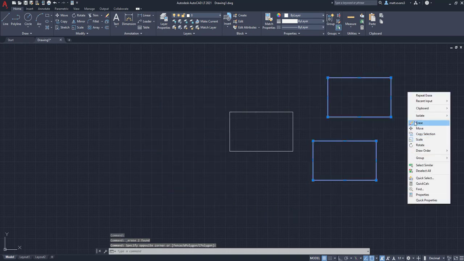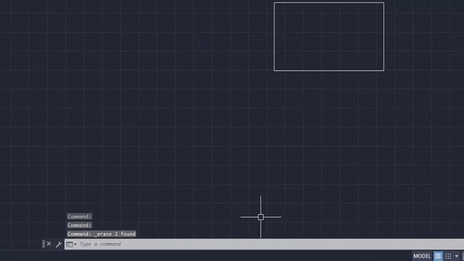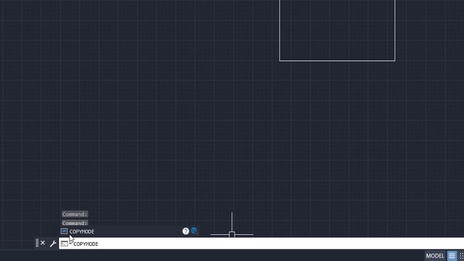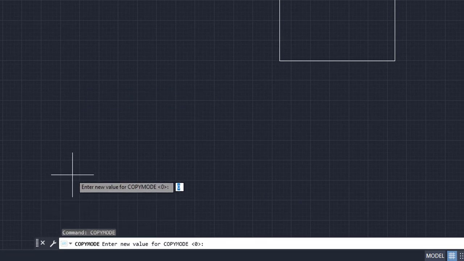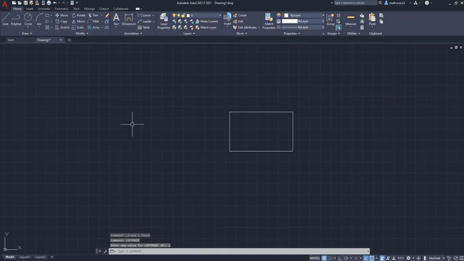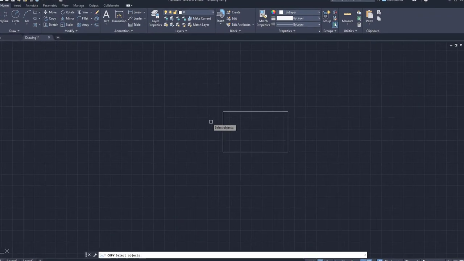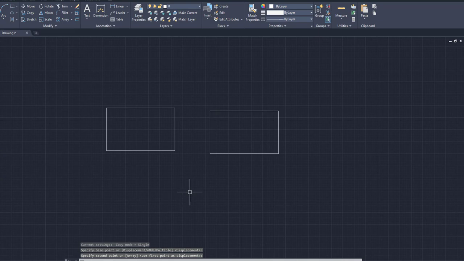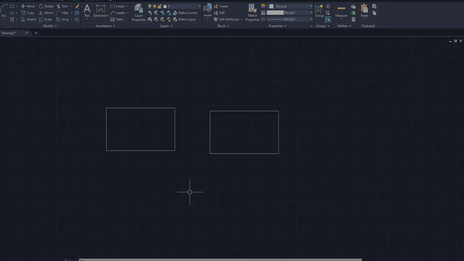The way to do that is you are going to go down to your bottom command bar and type in copymode right there, and then as you can see it's on 0, so we want to turn it to 1. So we are going to click 1, then enter, and now if we go up and press the copy button, go right here, and then enter, specify a base point, we're going to bring this one over, and as you can see, it will only let me do one copy. It doesn't continuously allow me to copy.